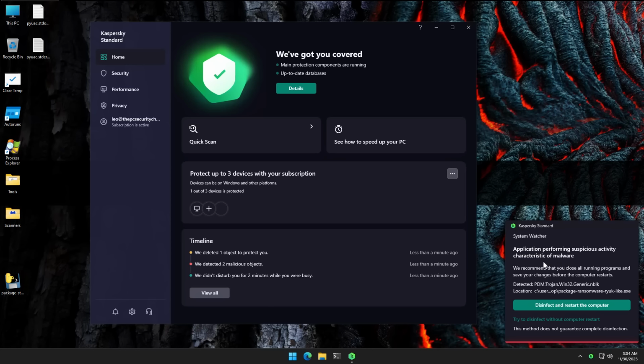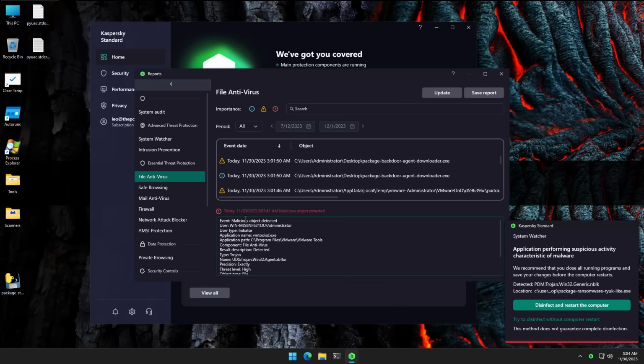So interestingly, two programs were actually removed from the desktop. It says we detected two malicious objects, so the backdoor agent downloader was flagged and removed as well.